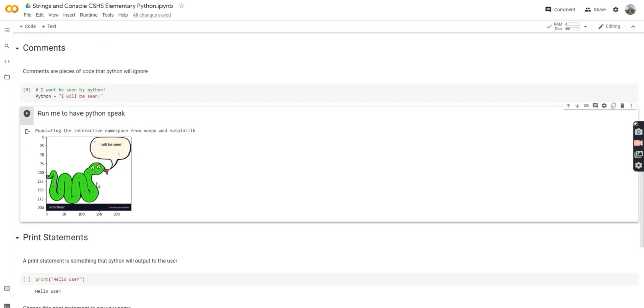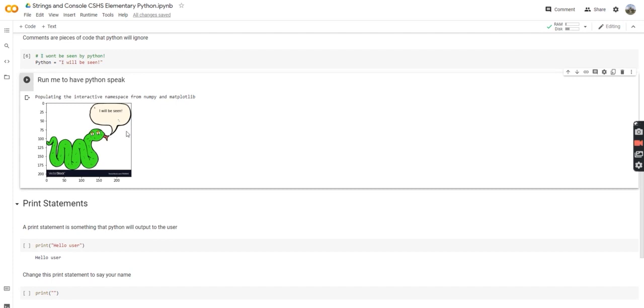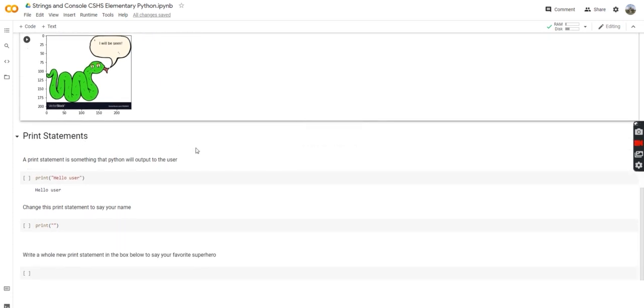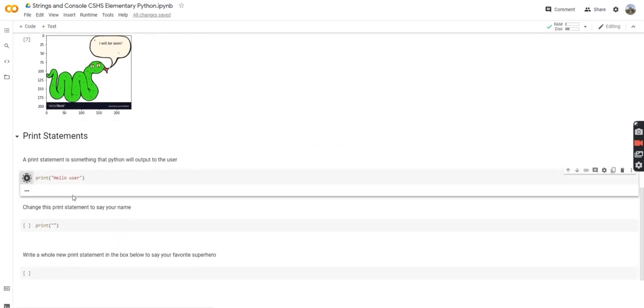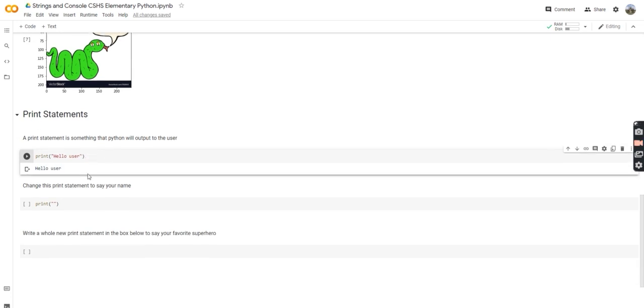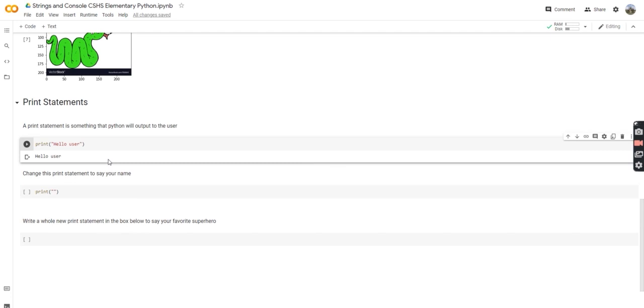And the print statement works a little bit different. There's some fancy code going on here, but overall, print statements are just something that Python will output to the user. So for example, we can run this code, and Python has said, hello, user, because that's what we've told it. So now a little bit of a task for you is change this particular print statement to say your name. I'm going to pause for a little bit. You can pause the video. I'll give you like 3 seconds.